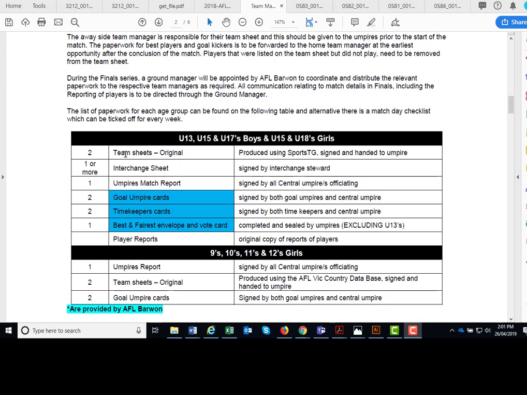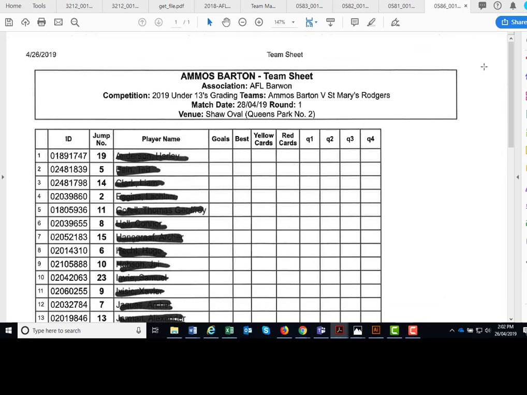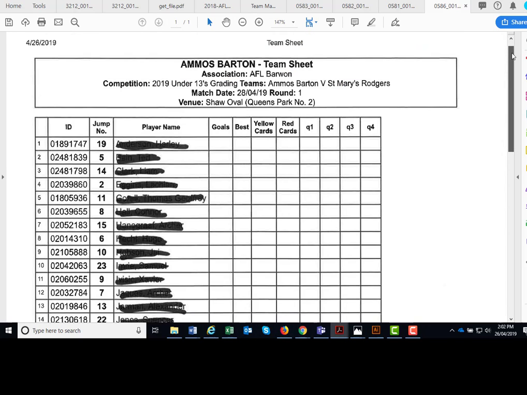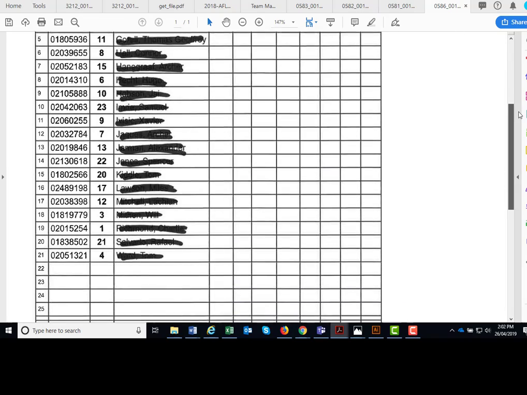So the first one is the team sheets. They need to be printed off Sports TG. For the first week, I'm going to give you a copy of them, but normally you just go to that team sheet and print it off once you've populated your team in Sports TG. So if we look at that, the form will look like this once it's been printed up.